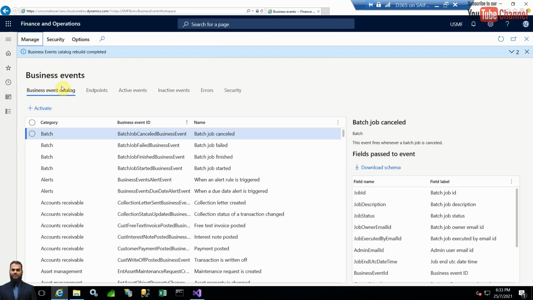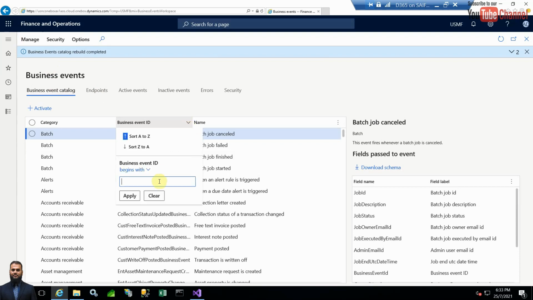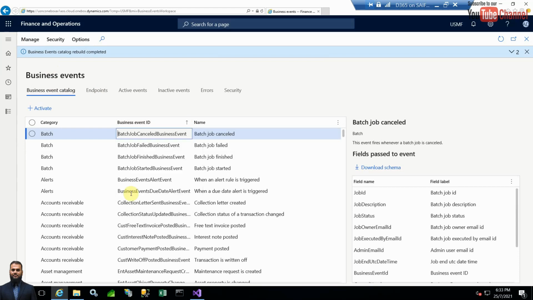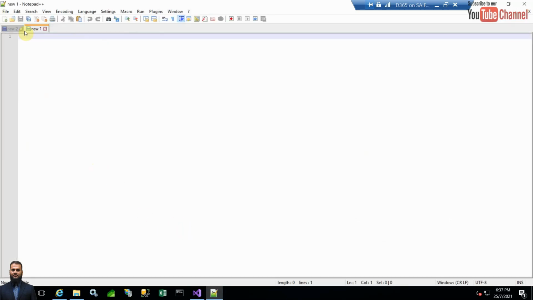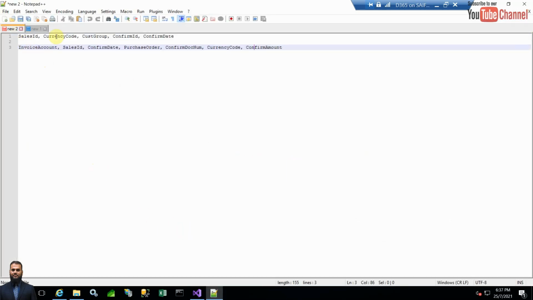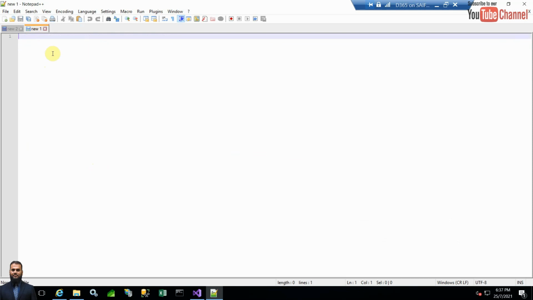So the list is again visible, and I need to make a filter because I have prefixed my business event with PKR. So I will just put the same in the filter, and yeah, it is showing my business event, which is the PKR SI sales order confirmed business event. The name is visible, sales order confirmed, which I have already named, and the category is also visible clearly.